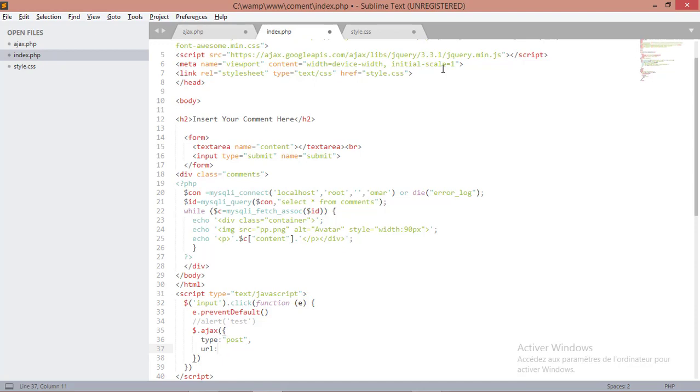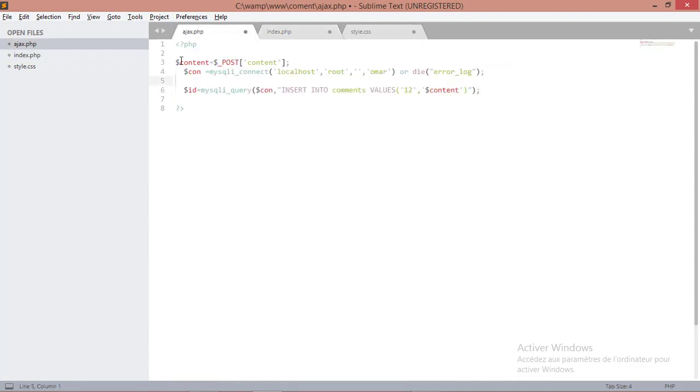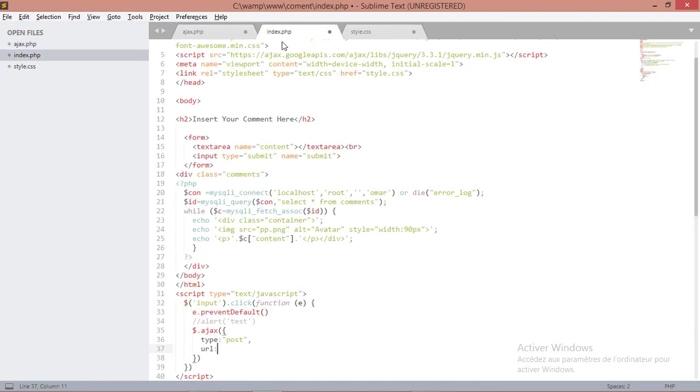So I have created my page here, ajax.php. I'm getting the variable post content. You will see this variable, we will declare it soon. We store it in a variable called content. We make the connection to the database, then we insert this variable. Now the URL, you can write ajax.php, the page that you are using, or just the first name, semicolon.